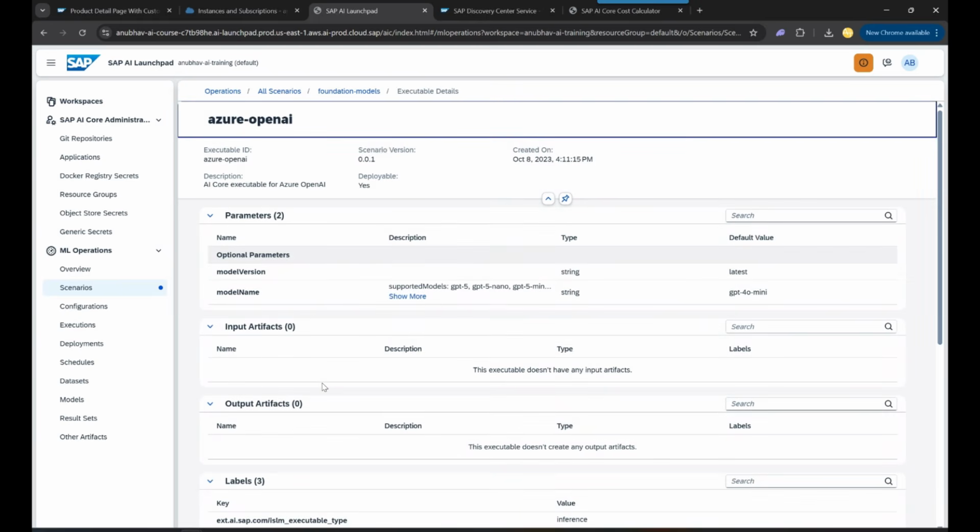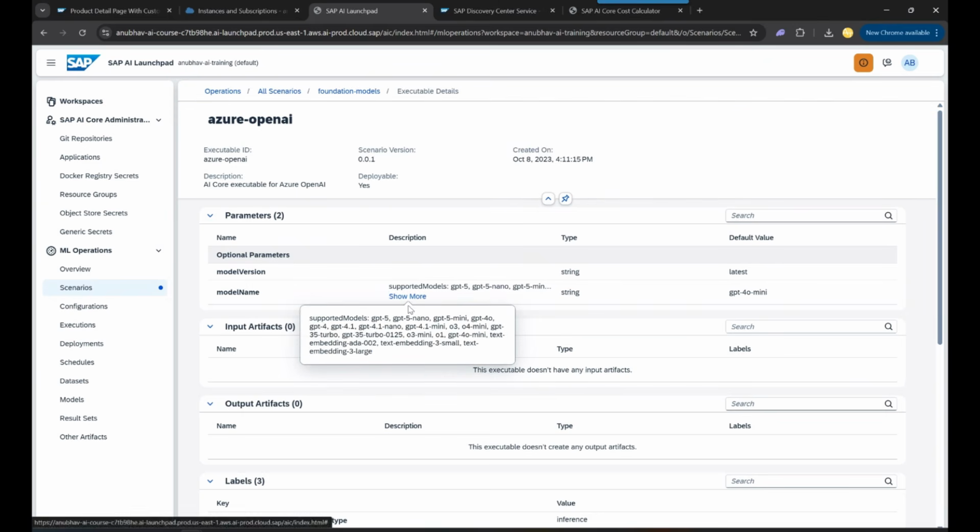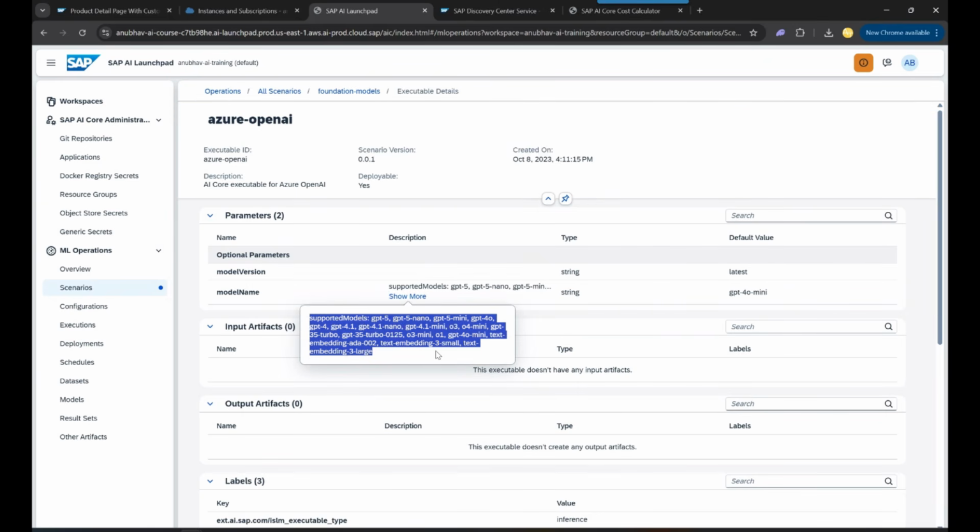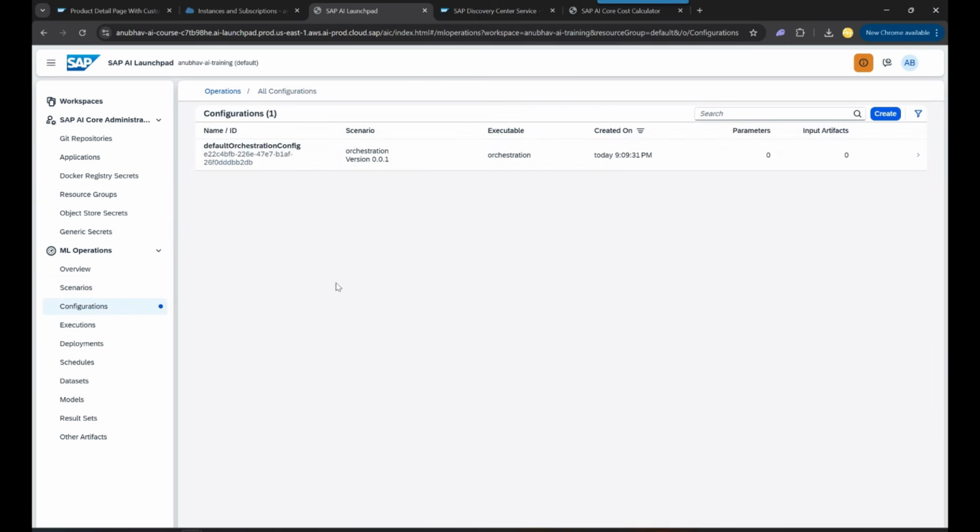So if you go to the OpenAI model, you can see these are the different models from OpenAI. We can consume them through the AI Launchpad. Yes, and as I already showed you before, you can also find out the corresponding cost of each model based on tokens.